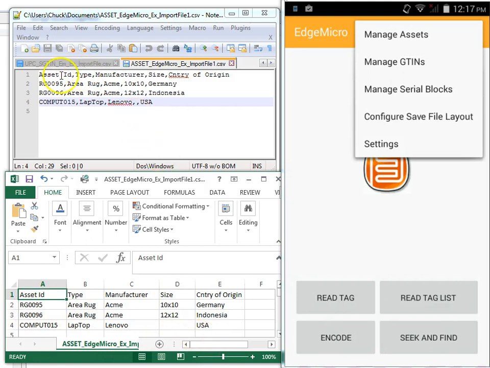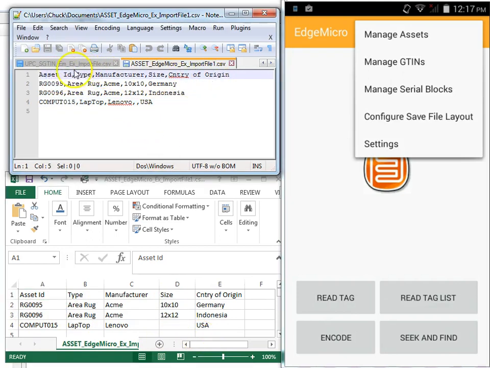This is the same file listed up here, same information, obviously. Again, make sure that asset ID is a column, that is important. That's how it knows what the asset ID is, and it merges in with the EdgeMicro. If it's not there, it will not import.